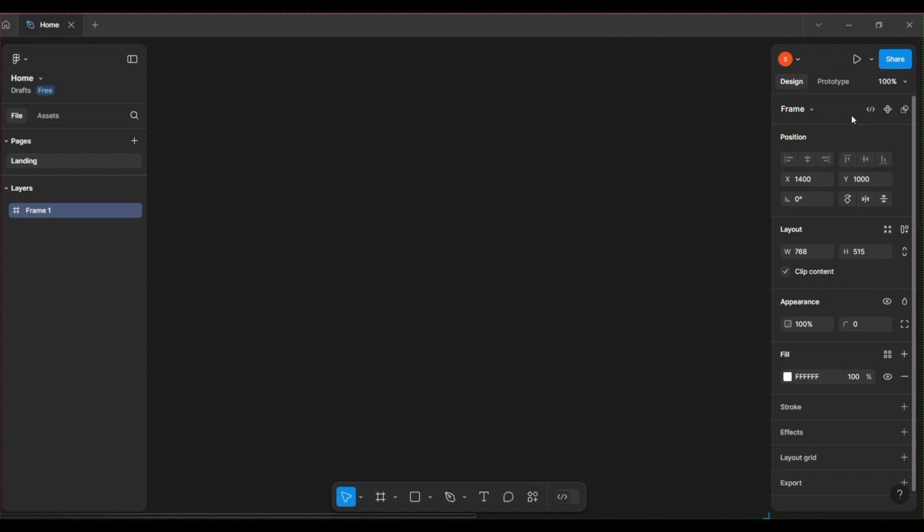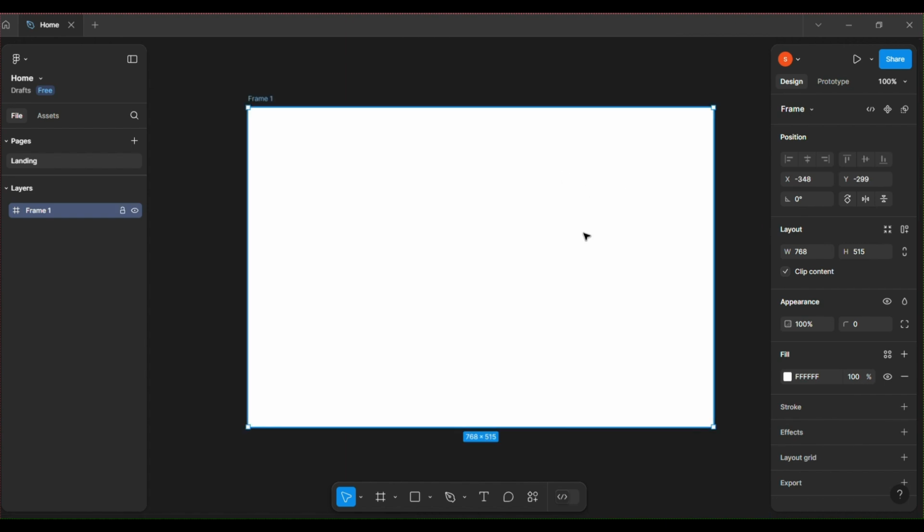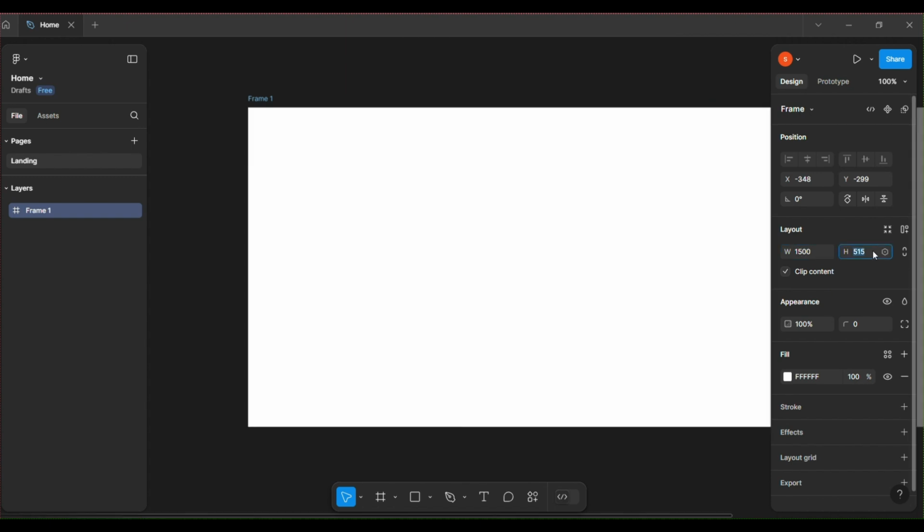Just like that. When you do something like that, it ends up going to the other side. So what do X and Y mean? X means 1400 horizontally to the opposite side, and Y is 1000 to the opposite side. I don't want it that way. I basically want it at the middle, which is at a position of negative 348, and Y to be at negative 299. But the width, I can come here and probably give it a width of 1500, and give my height 1200.